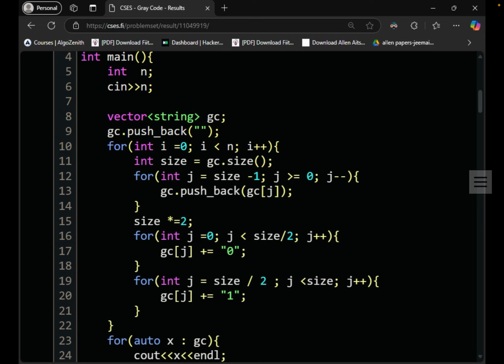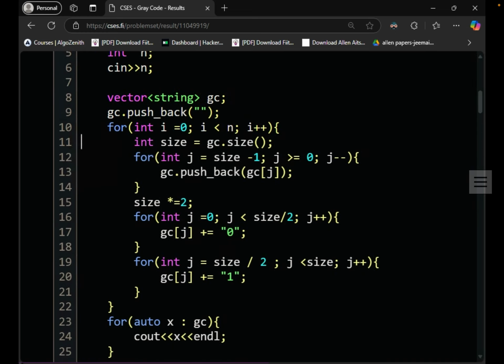For j equal to size minus 1, j greater than or equal to 1, j minus, gc.push_back of gc[j]. That means for the same array we will be pushing the elements from last to first, in reverse order. Now for j equal to 1 to size minus 1, we have the original array, and for j equal to size to 2 times size minus 1, we have the reverse array. After making this implementation, we change the size to twice.